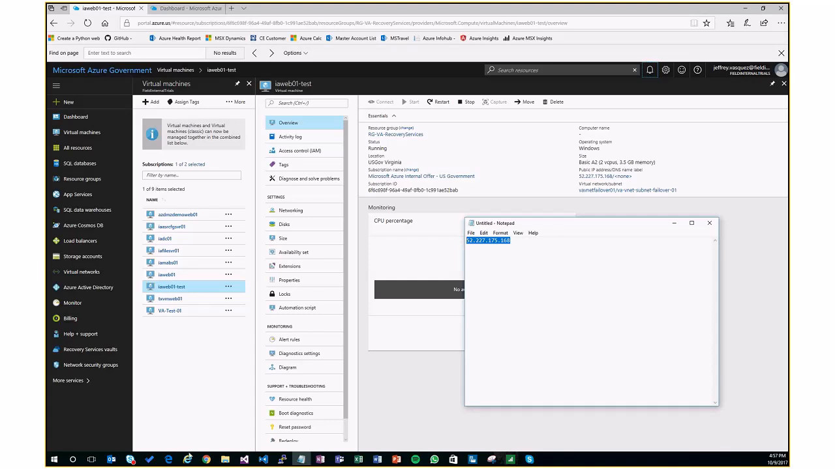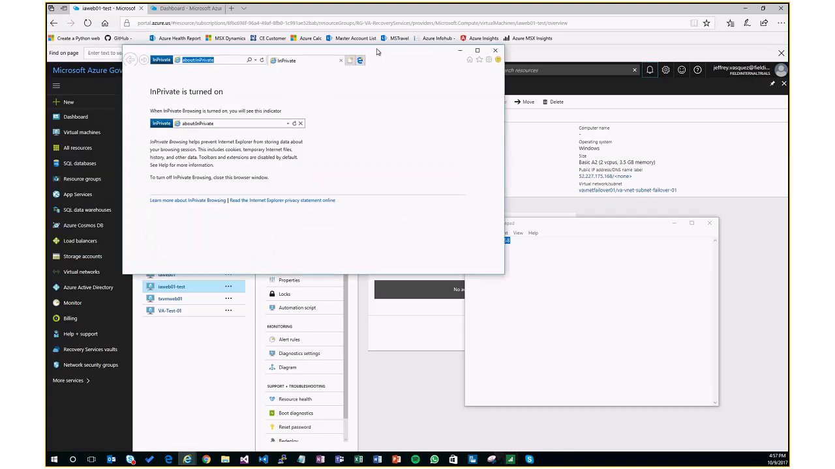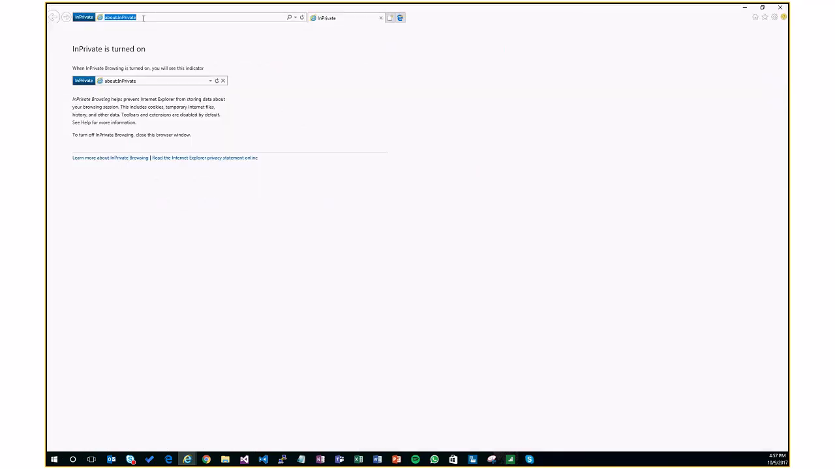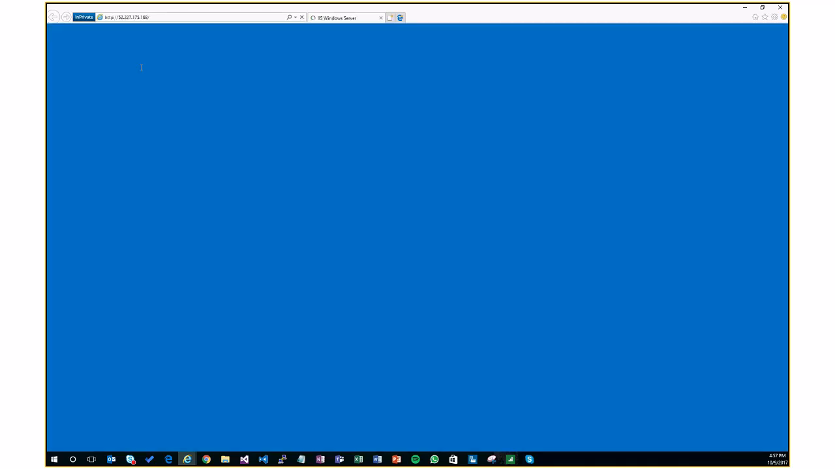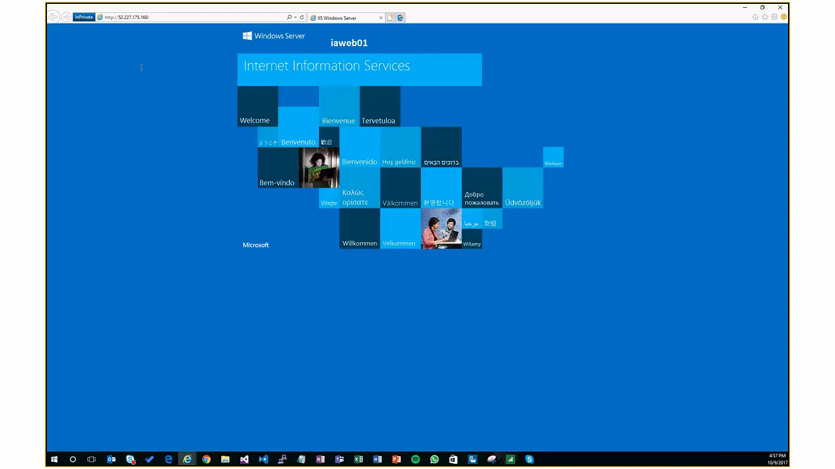Let's open up a new browser. Here's my browser session. Okay, let's paste in the public IP. And boom, there we go. So here's my web server, exactly like how it was when it was on premises. So in a matter of minutes, failover took about, I think, about 12 minutes, we were able to take my physical server on premises, which is a web server, fail it over up to Azure, and there it is. It's running in the cloud.